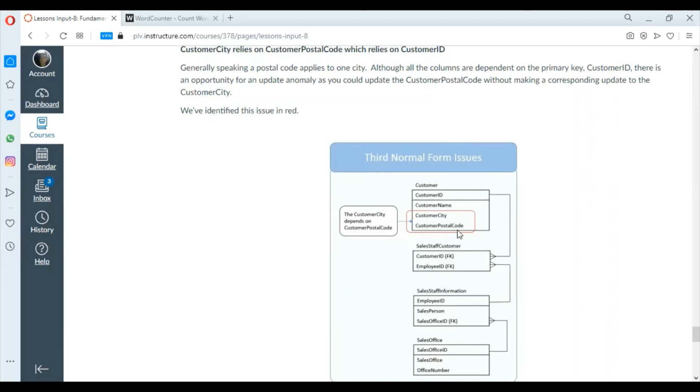So therefore, if we take a look at it, we can remove the customer city and the customer postal code and transfer them to another table because basically they are not actually related to the customer ID. And if we do not do this, there might be an update anomaly that could occur.